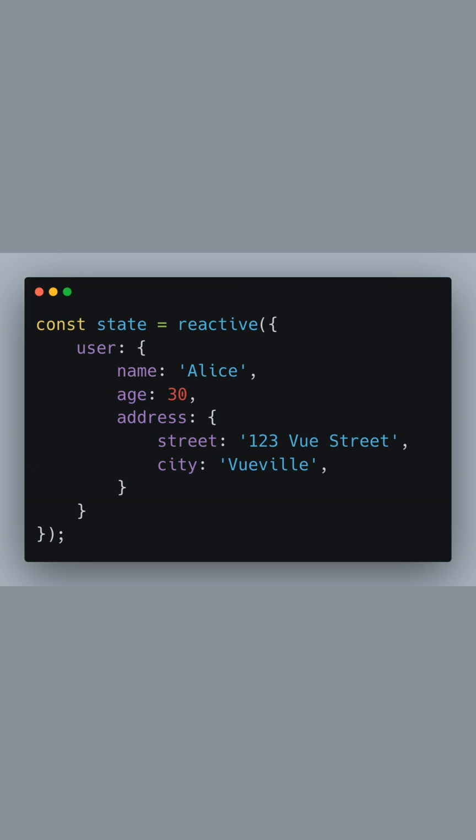Here, we're creating a reactive object named state. It's structured with nested properties, including a user object that has a name, an age, and an address object. The address object itself includes street and city properties. Thanks to Vue's reactivity system, any changes made to these properties will be tracked.